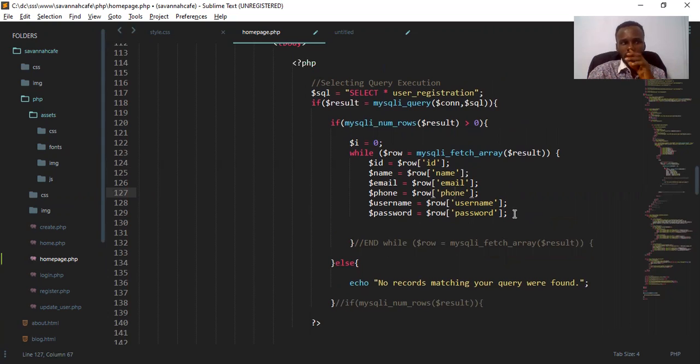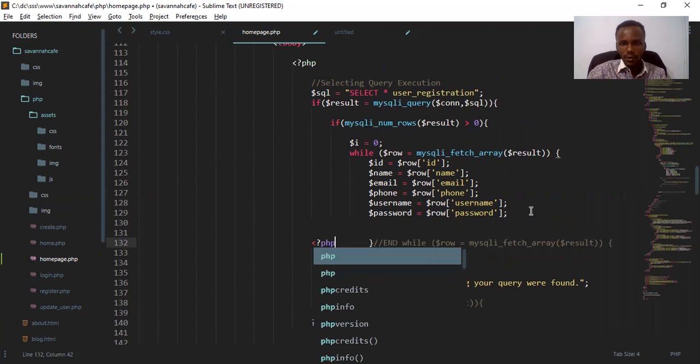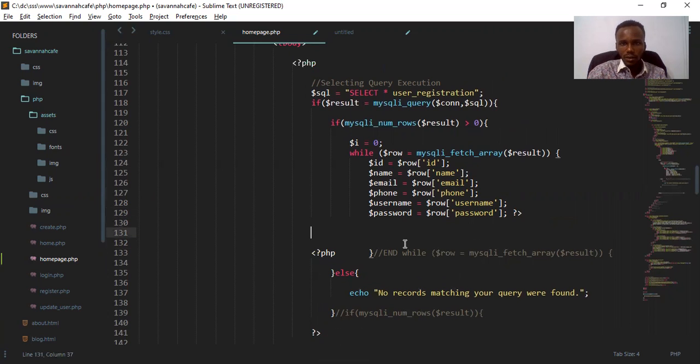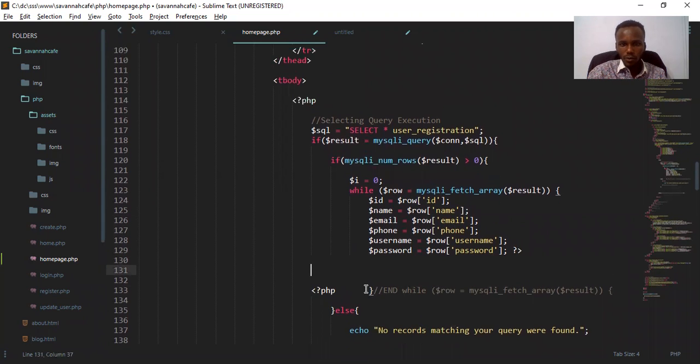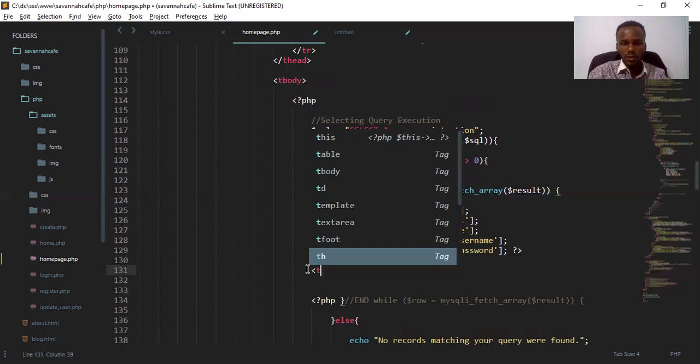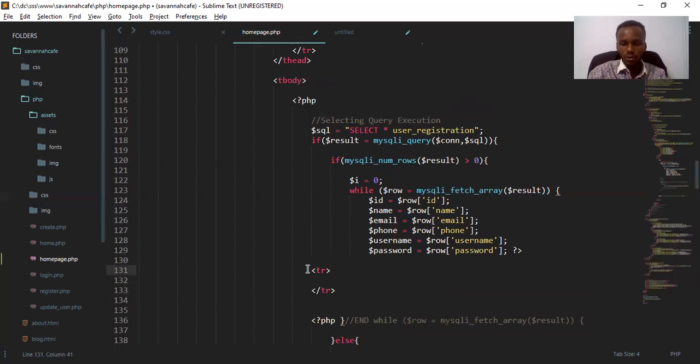Okay. So now I have treated them. Now is to display them. So I'm going to open a PHP tag here. Then I will close this one, because here now I want to put this while loop that is iterating. So I want to put the body of the table here, the information here. So I will say tr, which is table row. It doesn't need any class.